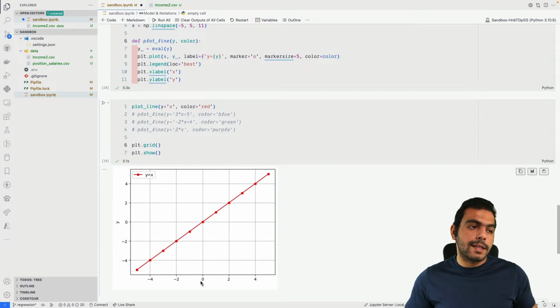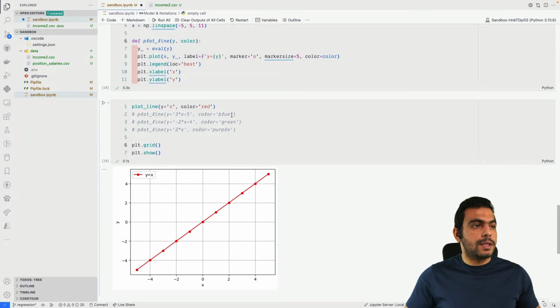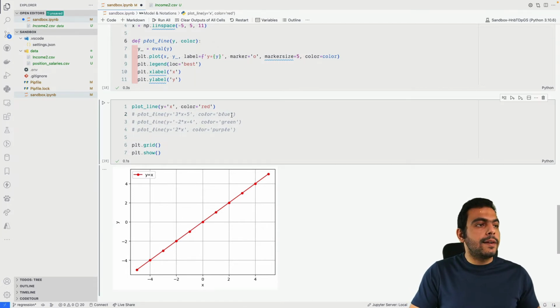If x equals 0, so does y. If x equals 2, y equals 2. If x equals 4, y equals 4, and so on and so forth. All right, so let's try a different line function here.